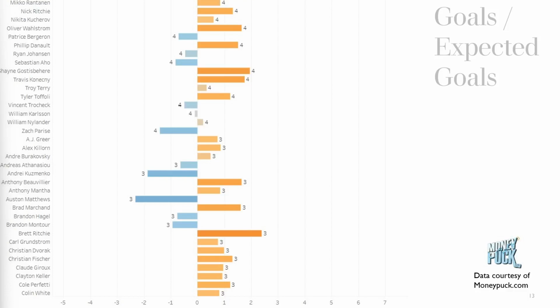MoneyPuck's expected goals model had him at 5 goals. He's currently 2 below that, so there is room for him to improve. But it's understandable that coming to a new team and a new league that there would be some growing pains, and the fact that he's been somewhat productive through all of those growing pains is hopeful. Now, there's a lot more we could look at in terms of buy low and sell high candidates. This was mainly goal data, but we'll leave it here for this video.